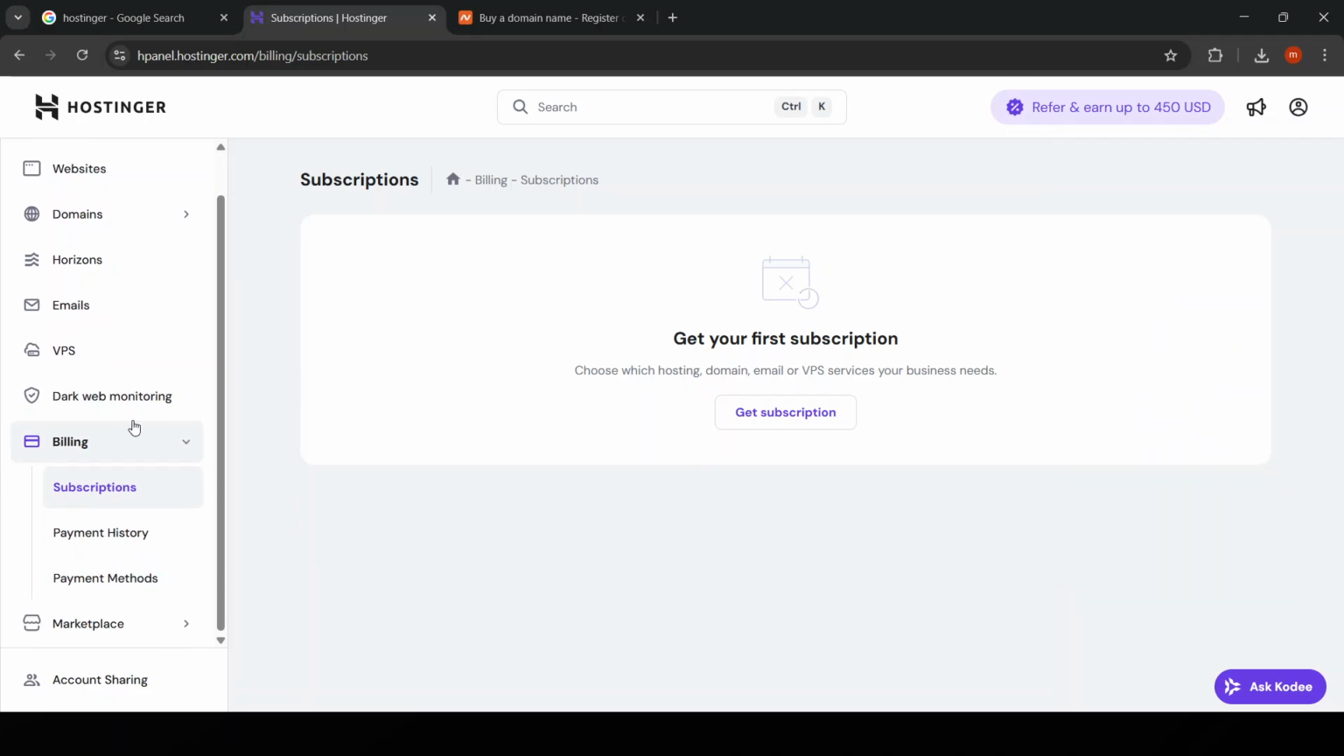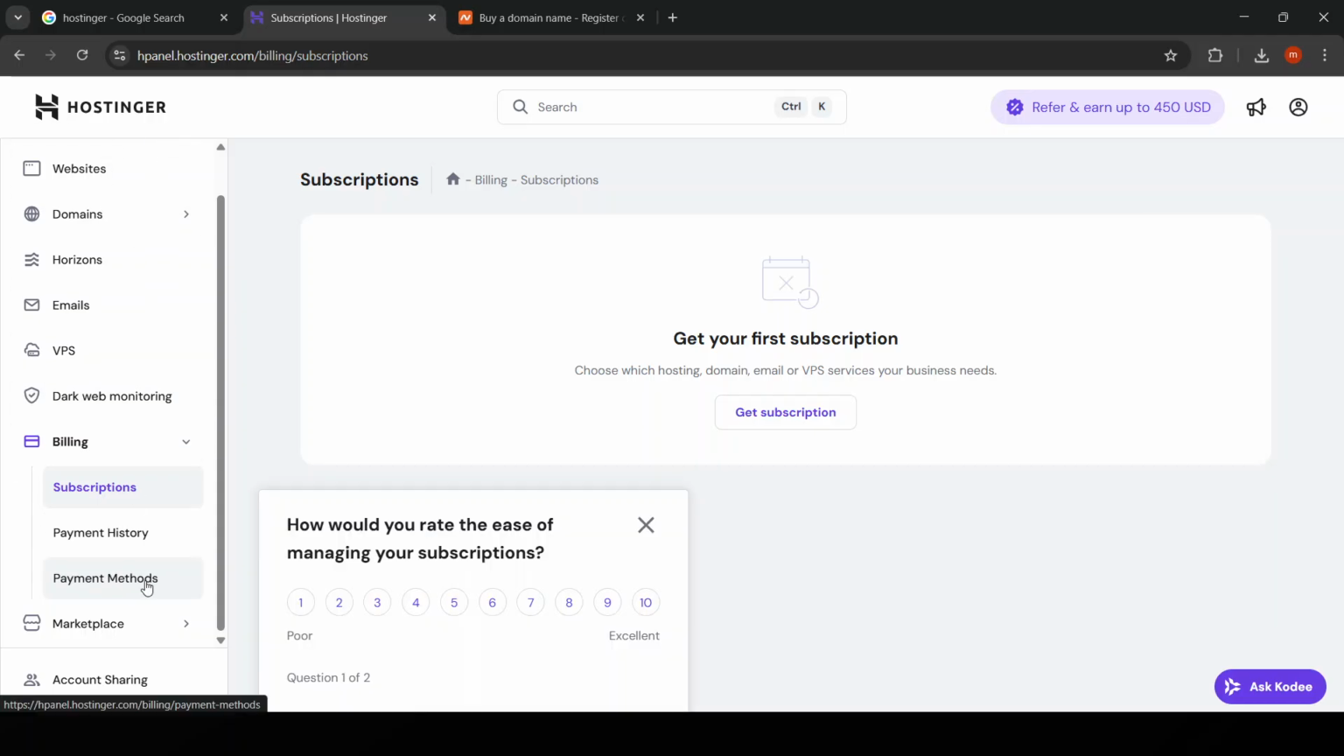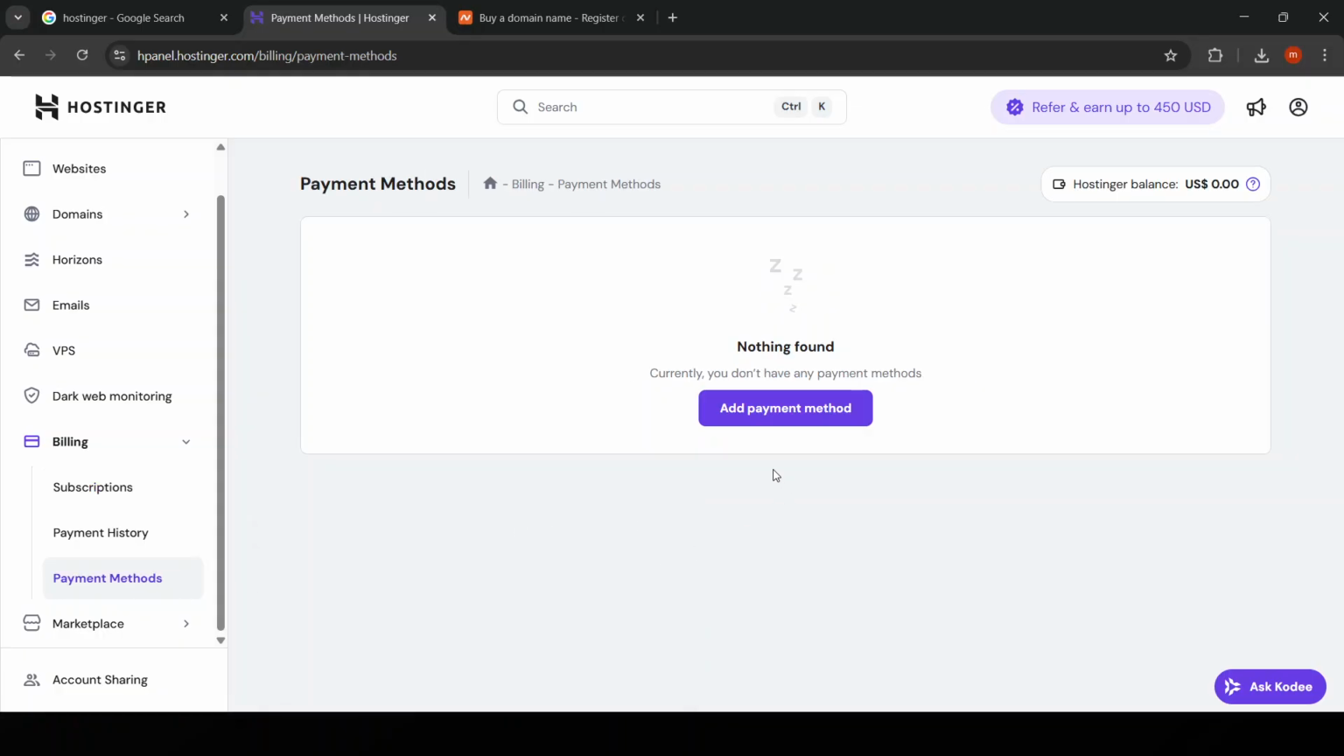Once you're in the Billing section, you'll see a tab labeled Payment Methods. This is your destination. Click on it, and you'll be taken to a page where you can view your current payment setup. It's likely that if this is your first time adding a payment method, this section may be blank. But no worries, we're about to change that.